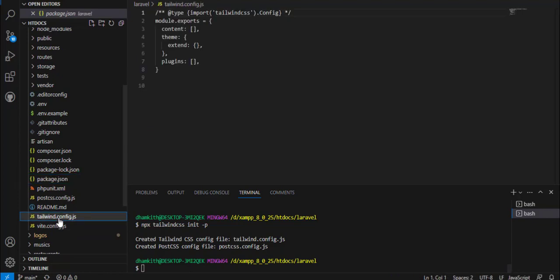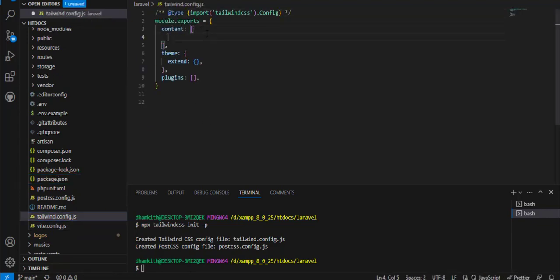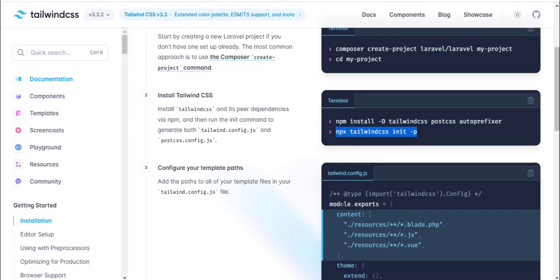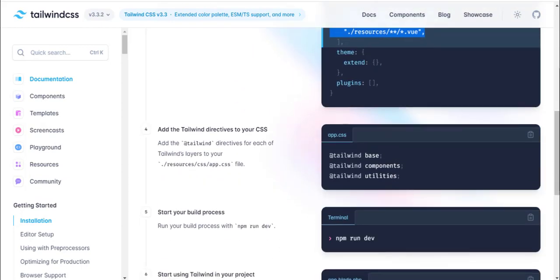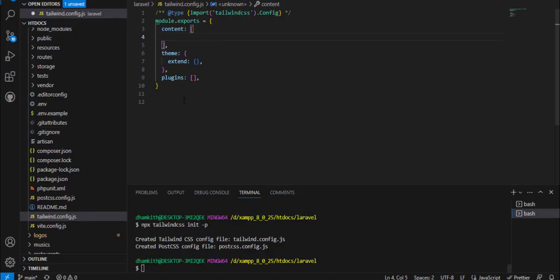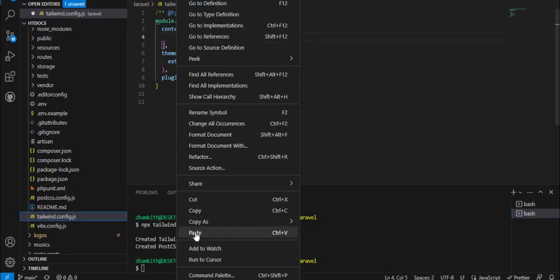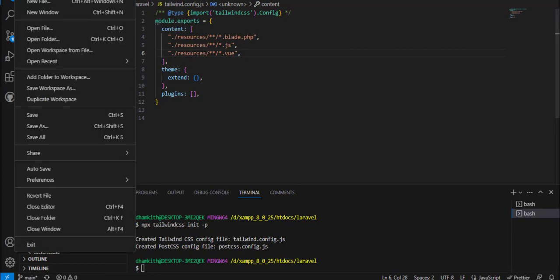The next step is to configure template paths. Open the tailwind.config.js file. Copy this code. Paste it in the Tailwind config.js content section, and save the file.